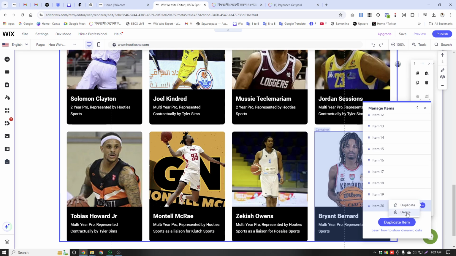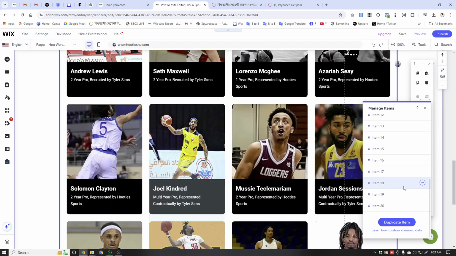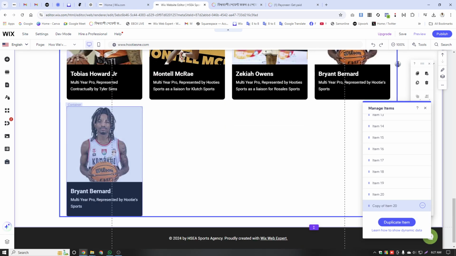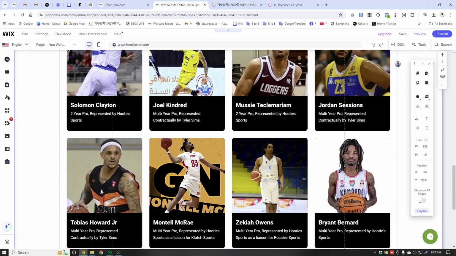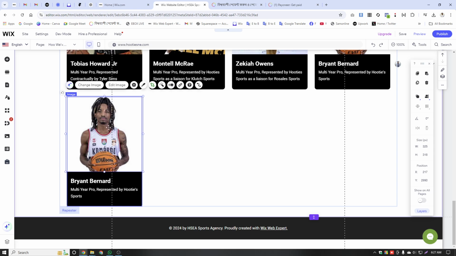it from here. Or if you want to add a new item, then you just need to duplicate the last one, and then you can see here another item has been added. If I scroll down, there is a copy of item 20, and it will take a new row automatically. Then you just need to change the name, change the paragraph text, and if you want to update the picture, you just need to click the picture.